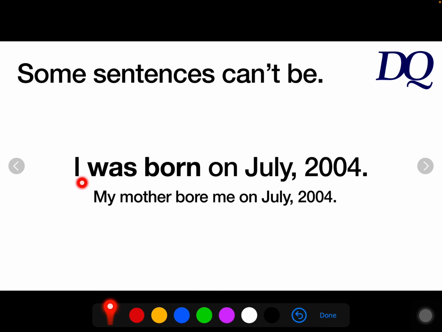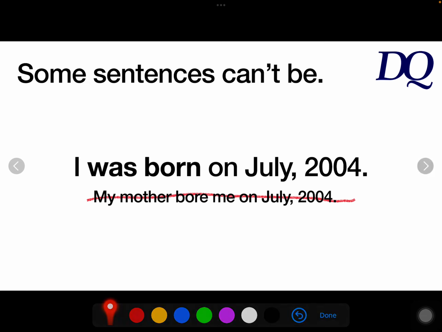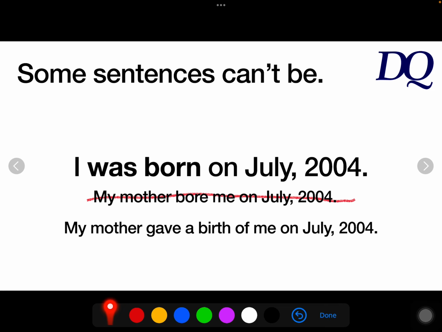So for example, I was born on July 2004. We cannot switch into active become my mother bore me on July 2004. Jadi dari kalimat pasif I was born itu nggak bisa jadi kalimat aktif my mother bore me. We need another sentence or another word to describe the same meaning, like my mother gave birth to me on July 2004, gitu ya.